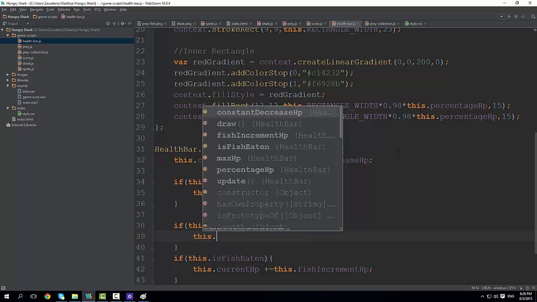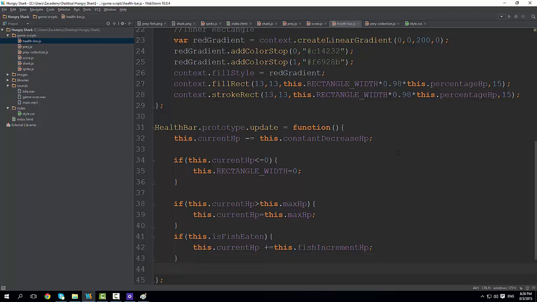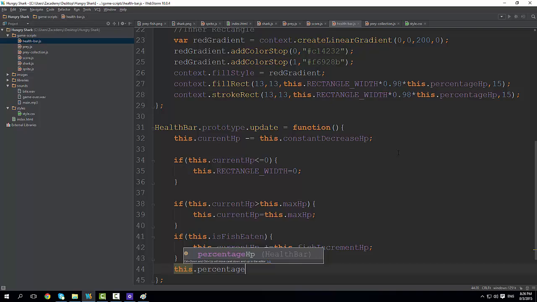That was funny, I'm sorry. It's very interesting the way the letters of this are ordered. So this.currentHP equals this.maxHP, I think. Yeah.